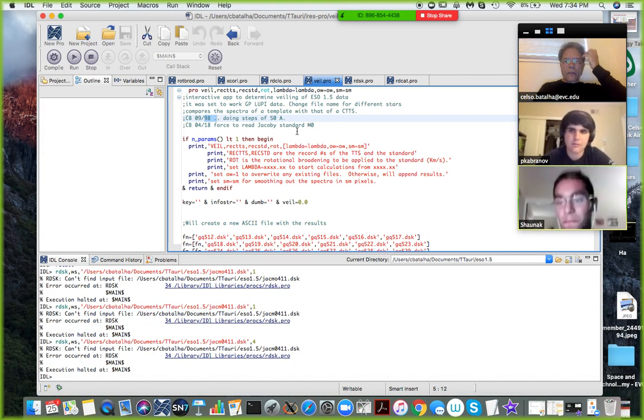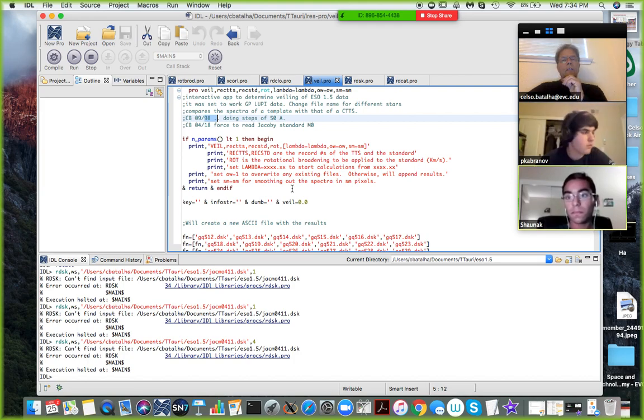So I'm taping this so that both of you can have a copy of it. I sent to you a routine called Veil.pro, and I would like to explain exactly what it does. So this routine I use to calculate the veiling on these low resolution data. And the veiling is the following thing.